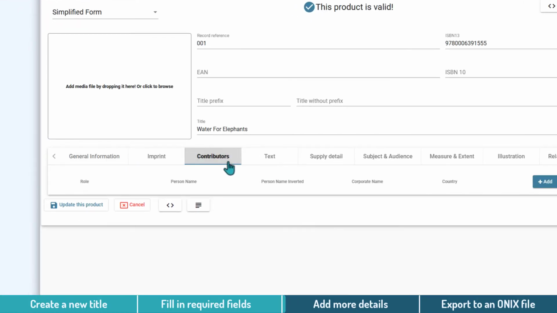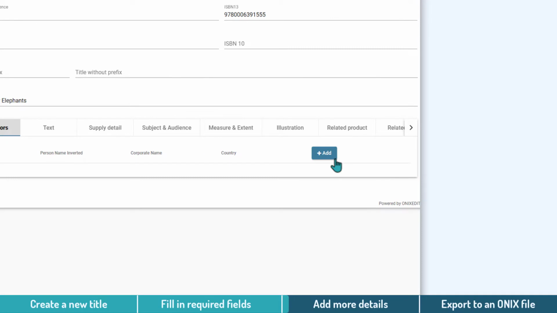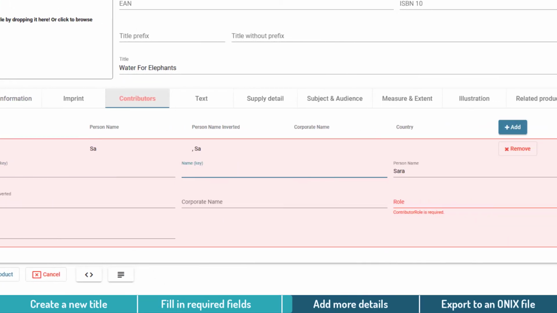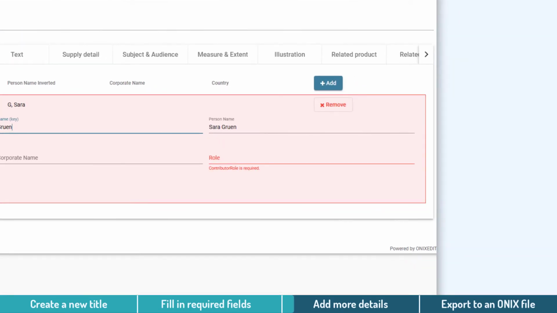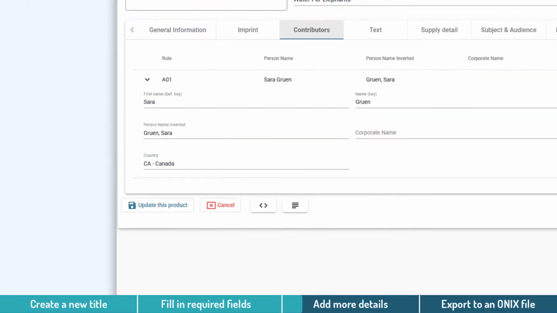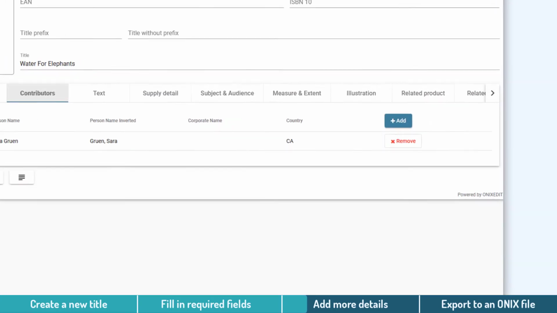For example, we can add an author by going to the Contributors tab, clicking the Add button, and simply filling in their name, role, and nationality. We can then add more contributors or remove existing ones with these controls on the right.